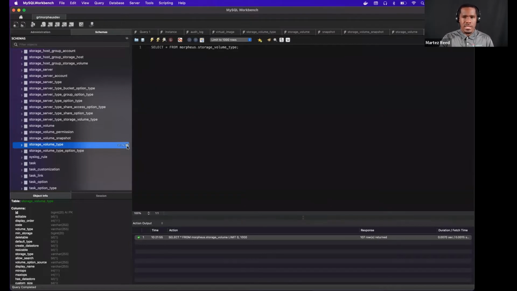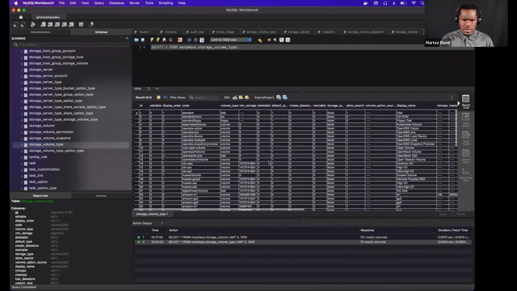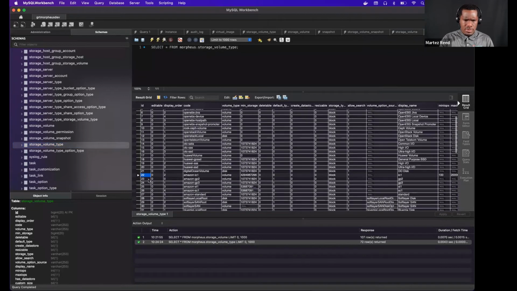So in this particular case, I'm going to open up that table. I'm going to see 23 and 24 in this particular table. Amazon GP2, Amazon GP3 are the types of volumes within this particular table. And so that lets me know that those are Amazon volumes.